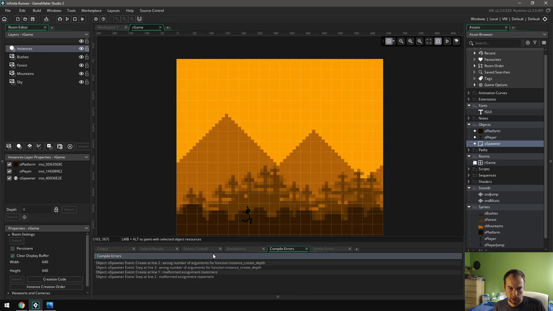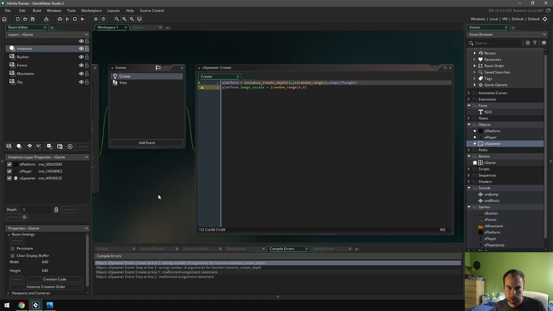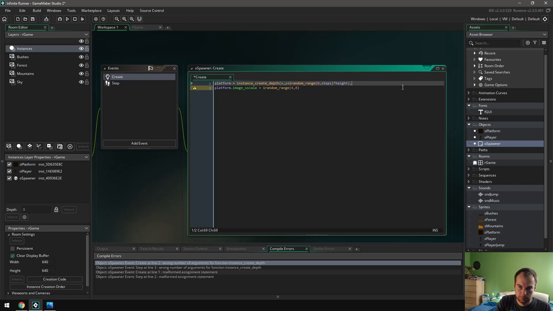Yep, there are some mistakes. So let's find them. Let's fix all these mistakes. In the spawner, in the create event, there's an error. Oh, of course there's an error. This error is inside the object spawner. In the create event and step event, I'm not actually telling it what to spawn. So I need to put a comma and put the depth and also what I want to spawn, which is O platform.